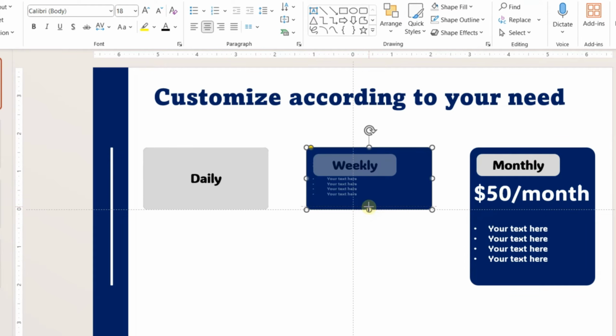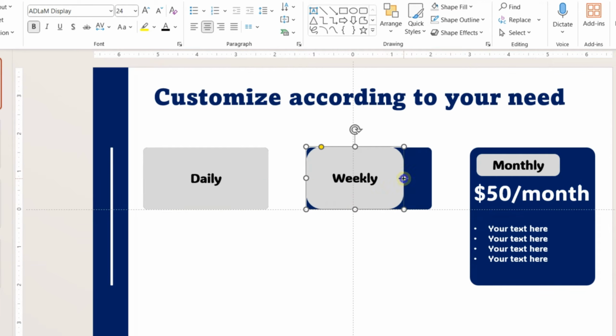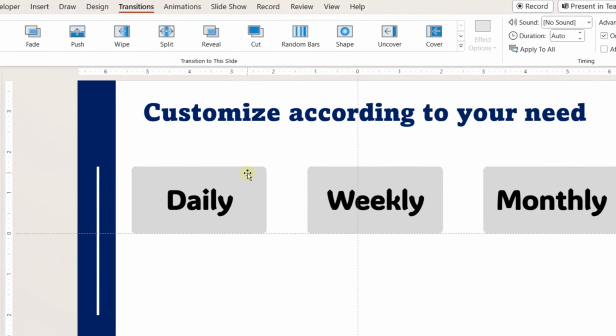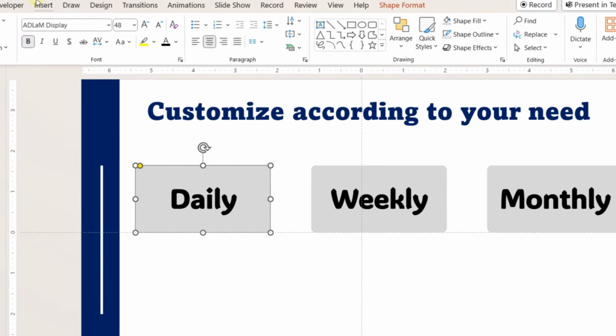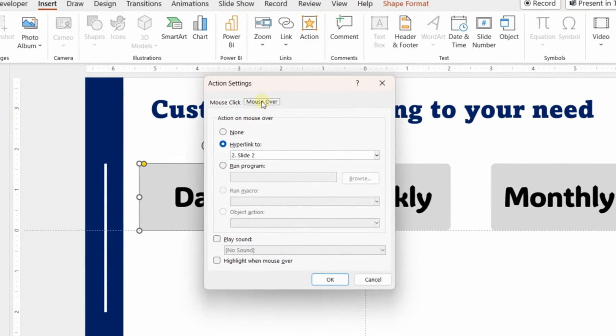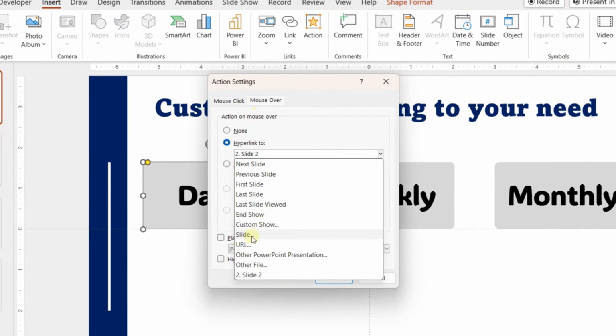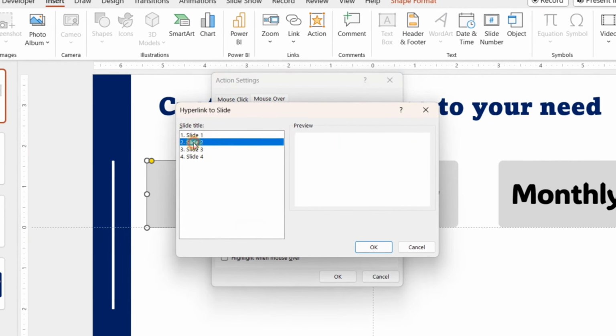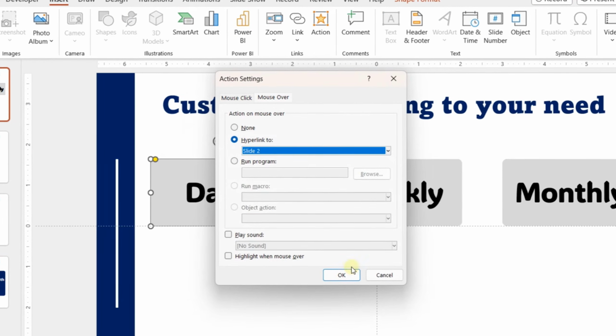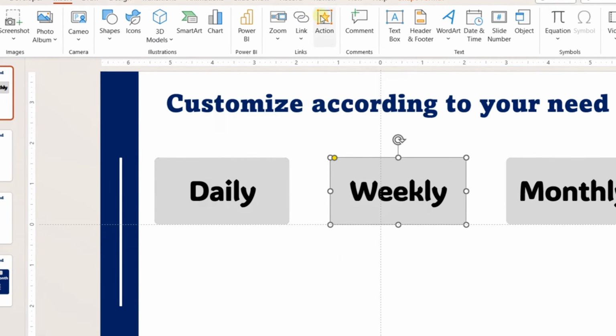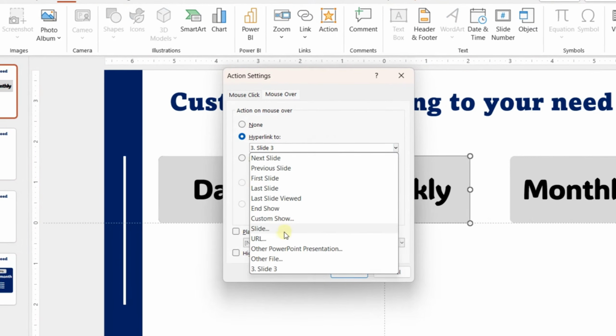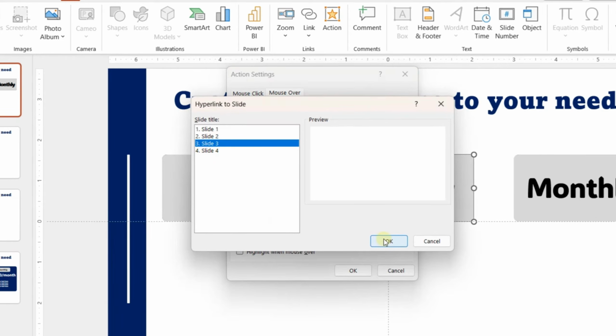We will be adding mouse over animation in this slide. This will help to create the interactive effect in the boxes. Now select the first rectangle and go to Insert and Actions. Now select the mouse over and select the hyperlink to. From the drop-down, select Slide and select slide number 2. Press OK. Do the same for the other 2 boxes. Select the third slide for the second box and the fourth slide for the third box.